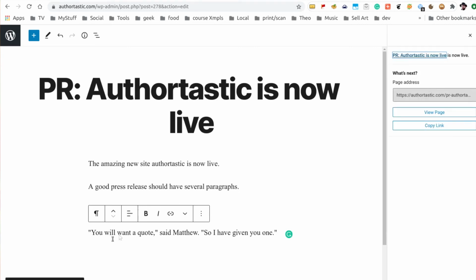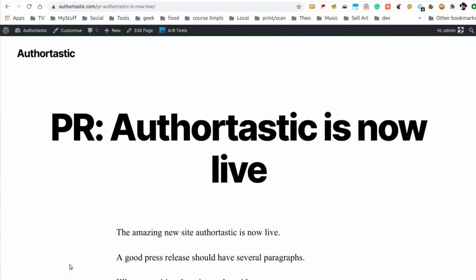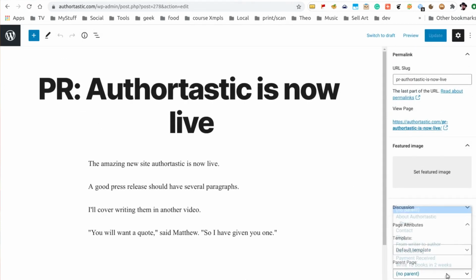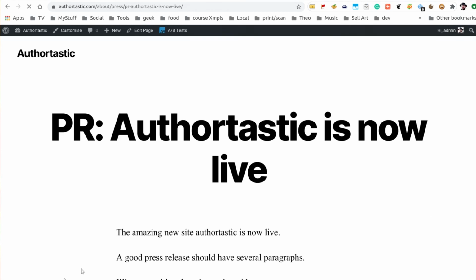Now let's go and look at that. Here's our press release, but oh no, we've made a mistake. It should be part of press. So let's go in, and we're going to change the parent page to the press page. We're going to update. And let's have a look, and now let's have another look at that, and then you can see the URL has changed, and it makes a lot more sense. It's in our hierarchy of pages now.